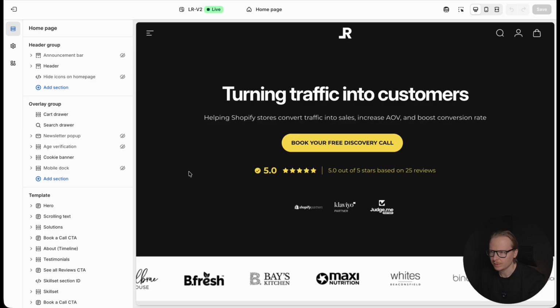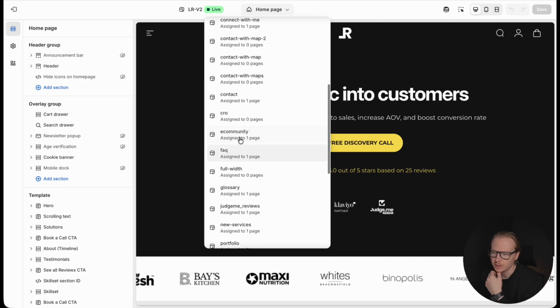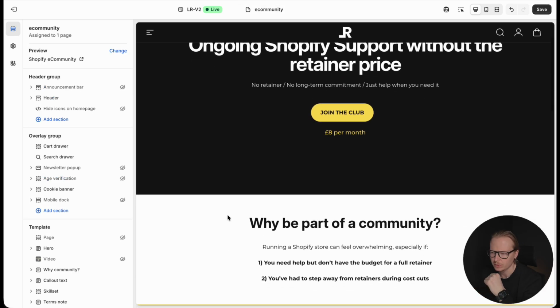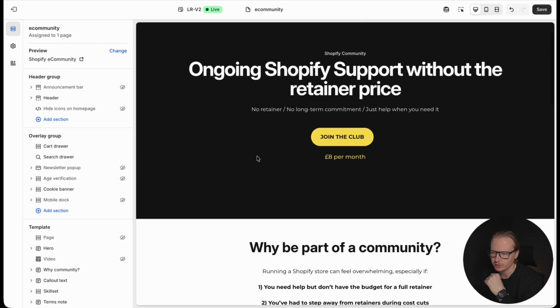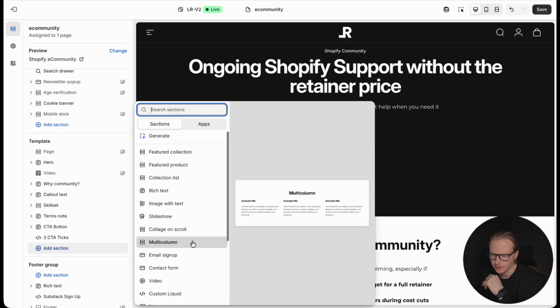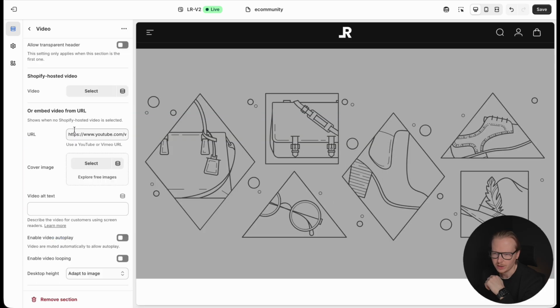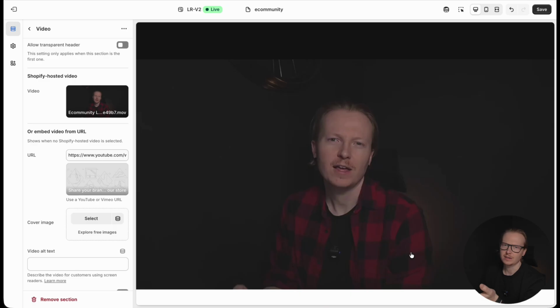Within my theme editor, I've got a custom page. Under pages, we scroll down to e-community. And from here, what I wanted to do was put a video between this main hero section and this first rich text area. So let's add that in. Add a section, find the video, drag that into the right area, and then I'll pick my video. And as you can see, not the best frame.